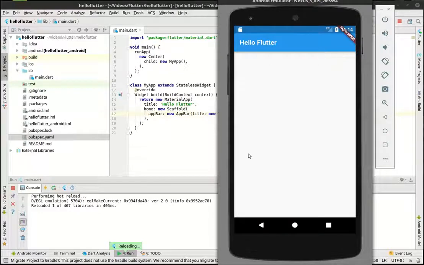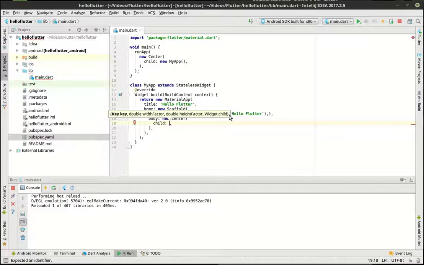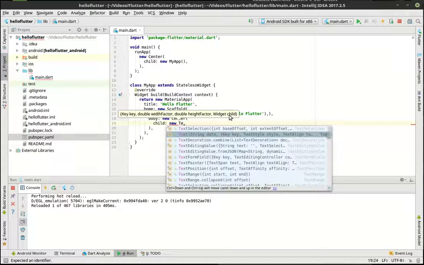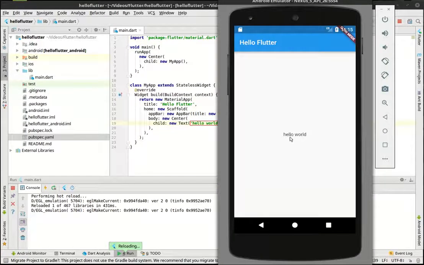Now, this extra white area down here is called the body, and that's what we're going to work with next. Body would be the working area that the end user would actually work with here. So we're going to say new center, and then in center, we're going to say child, new text. Save that, hot reload will pick it up, and then bang, centered is our hello world.